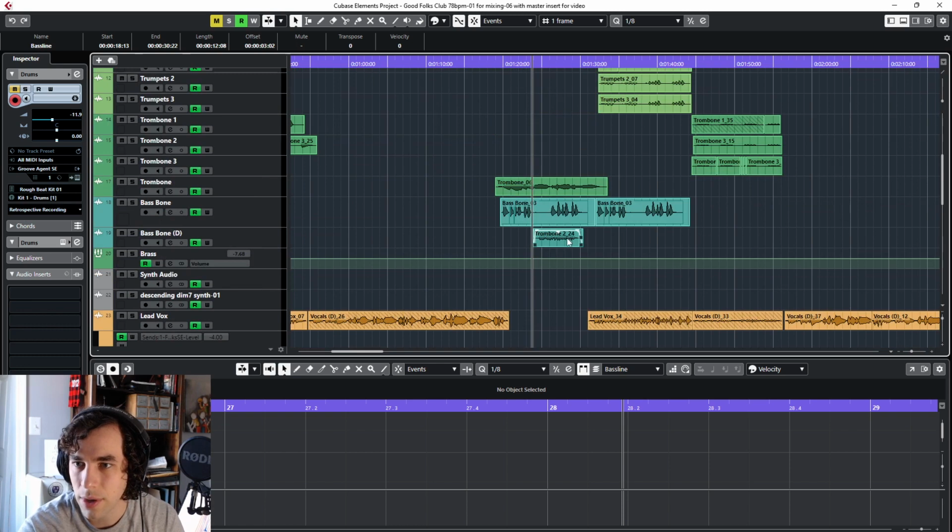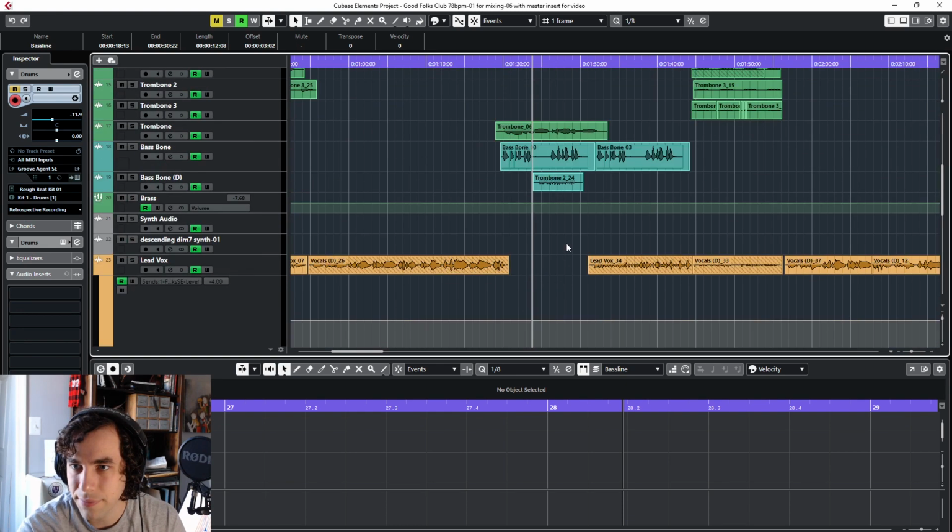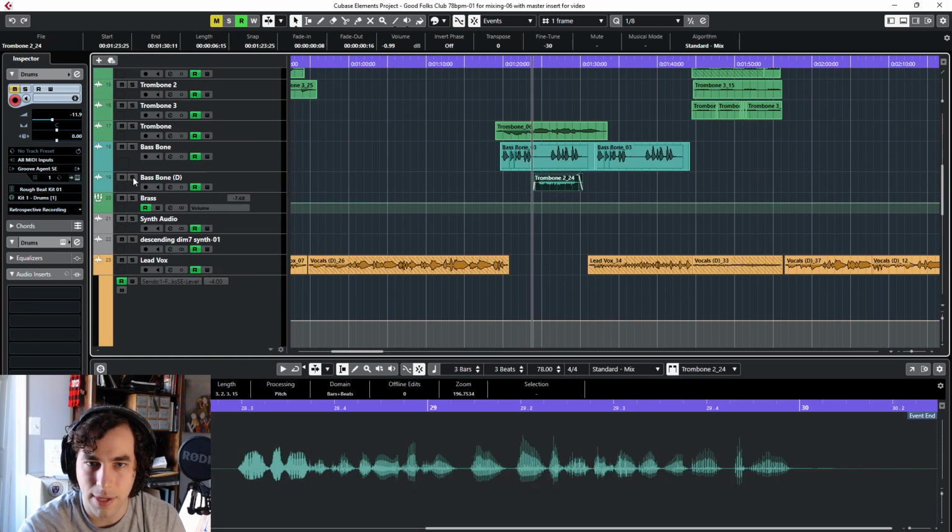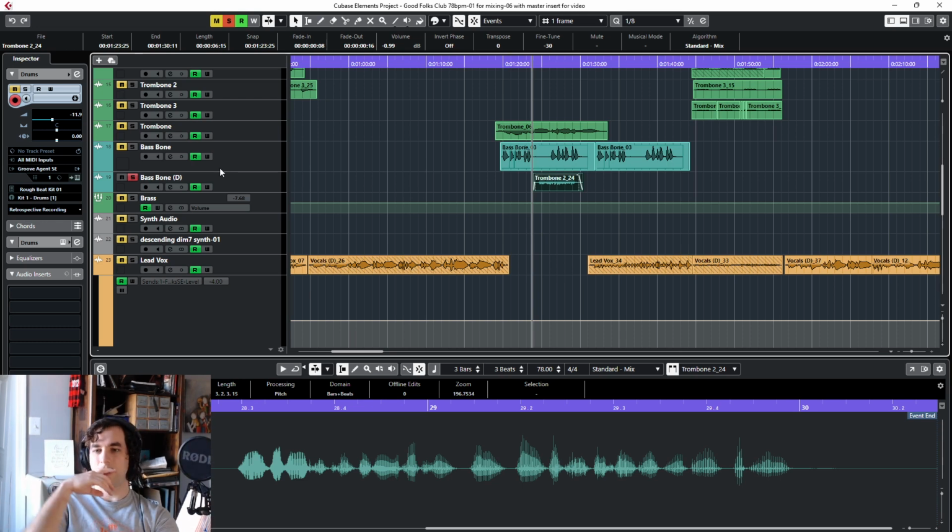Cool. So let's talk about this lick. In this first little interlude, this lick here.